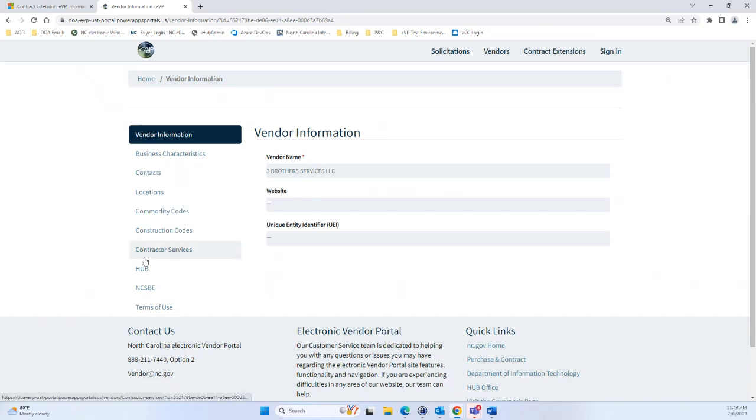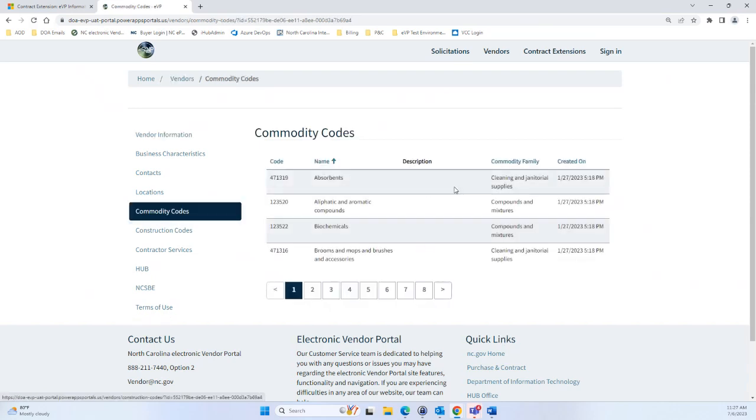And then I have all these tabs on the left-hand side. So let's say, hey, I want to see what other commodity codes this vendor is registered under. I can click on the commodity codes tab, and then I can see all the various codes that the vendor has registered under. And I can actually click through these pages to see them.